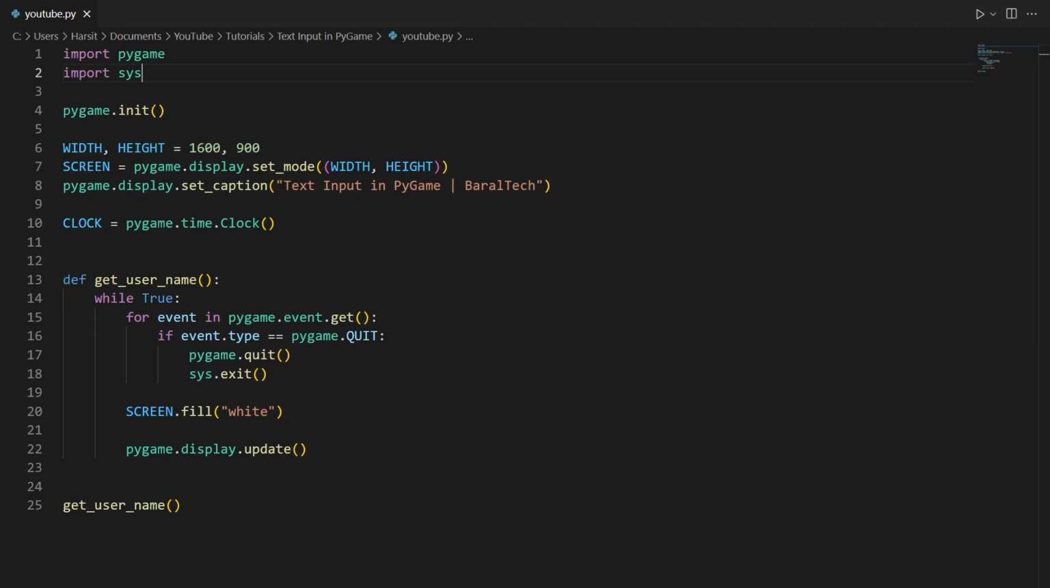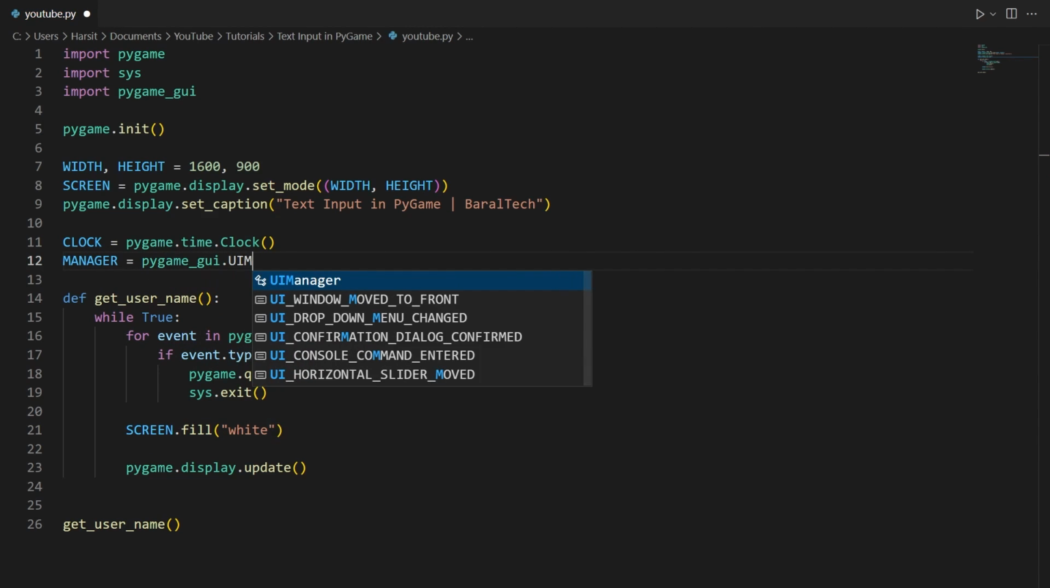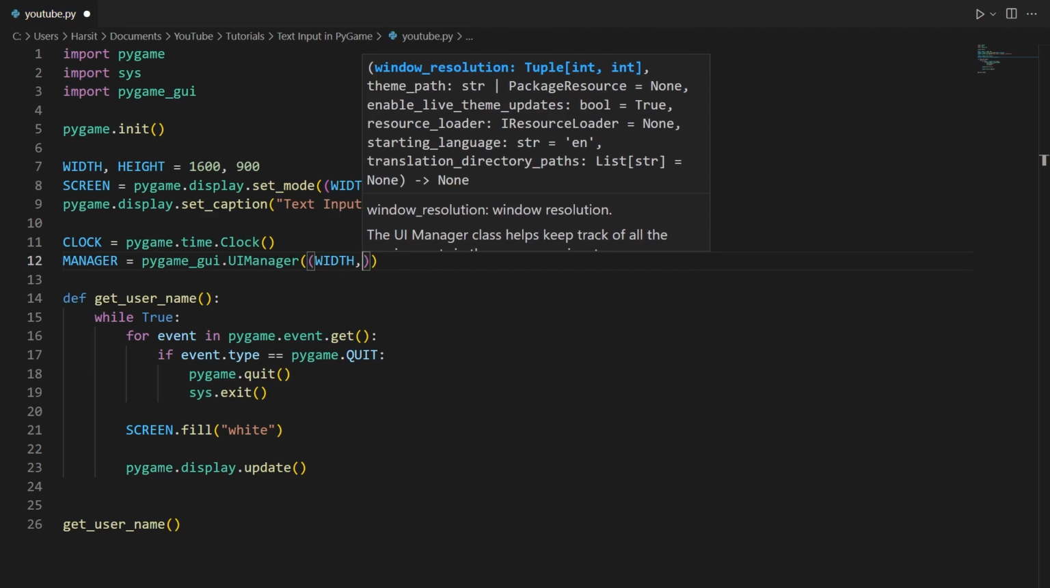All right, so the first thing we're going to need to do is import pygame_gui. Now that we have that done, we can go ahead and create our UI manager using PyGame GUI. Our UI manager, like the name suggests, is going to manage all of our UI components, and it's going to be the main thing that creates all of our UI. So down here underneath our clock, we're going to say manager is equal to pygame_gui.UIManager. For UIManager, we're going to need to pass in the width and the height of the screen, which is going to be width, height.